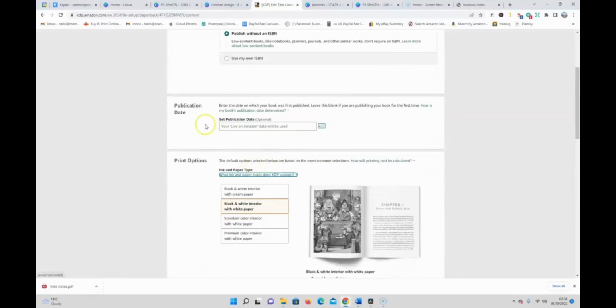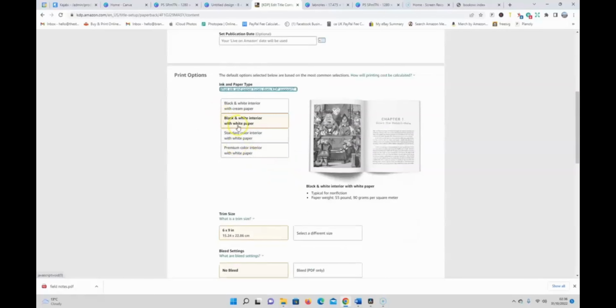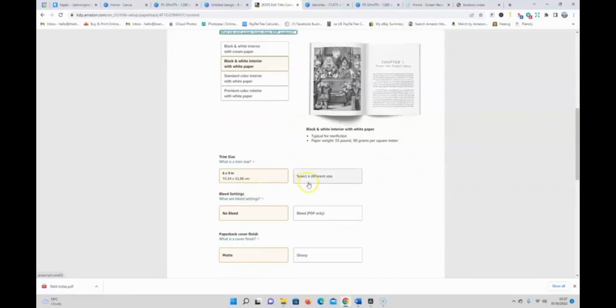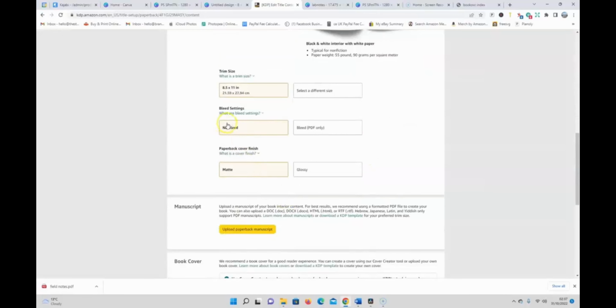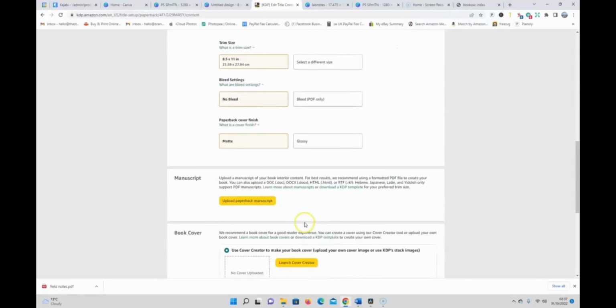Publication date, we can just leave that. And then here we choose our print options, and we want, for this one, black and white interior with white paper. This is just a notebook. I don't want coloured paper or anything. Select a different size. I'm going to choose, let me see, this one. And I don't want any bleed, and matte or glossy. Now, I would choose glossy, for example, if I was doing a children's book because of sticky fingers. But really, generally, the matte is much nicer and it's like a velvety feel.